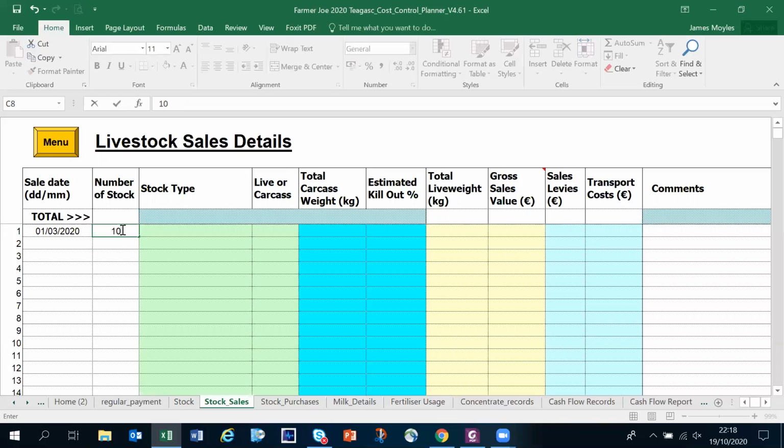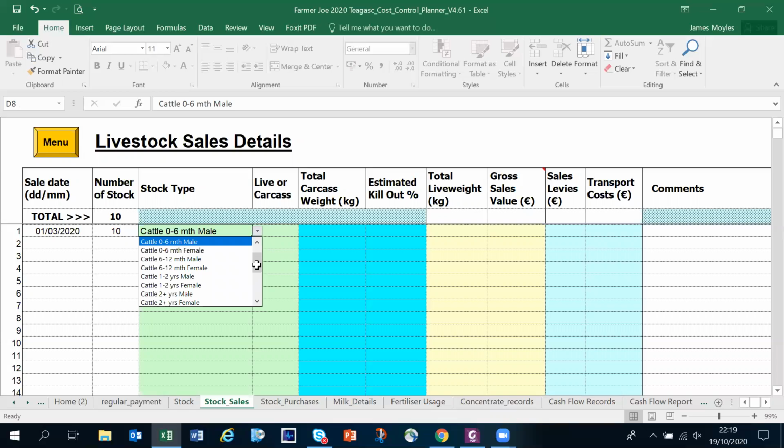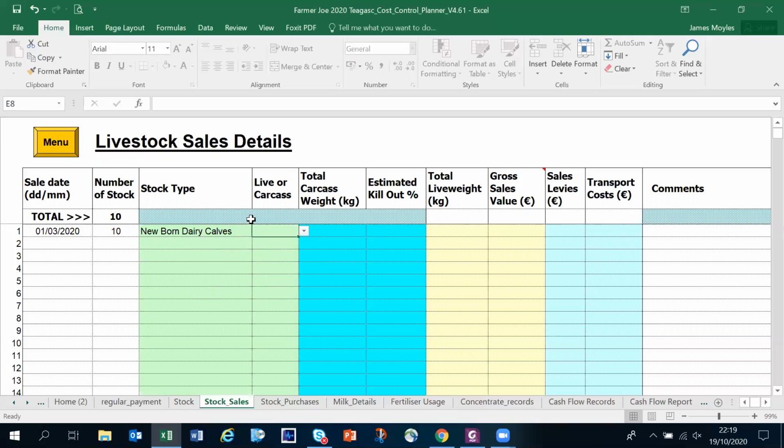We might say 10 in this box here, and we'll select a group of animals. So stock type, down arrow on the right hand side, click on that and you get your list of animals that you might be selling on a farm. If these were, say, Friesian bull calves or something that were being sold off farm, this is a mistake people make here: they see cattle, not a 6-month male, they think that's the job. But actually that's not correct. If they're a newborn, a calf that's only a few weeks old being sold off the farm, that should really appear as newborn dairy calf. So these are small value animals anyway.